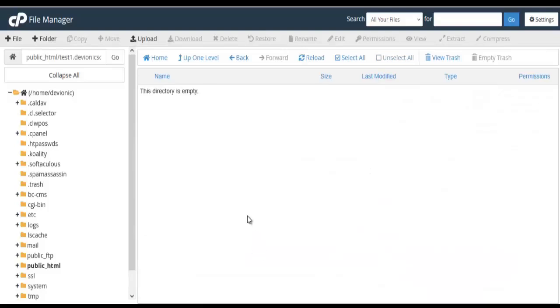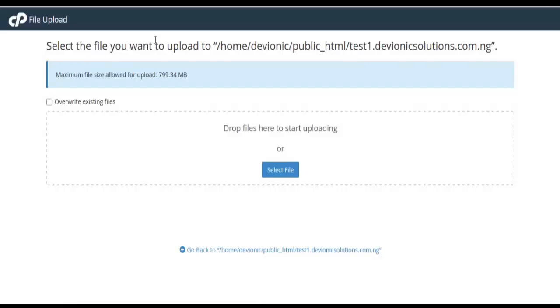Okay, so if you're uploading yours to the public_html, once you enter the public_html, just click on upload. But since I'm inside the subdomain, I just click on upload. So whatever the path you are using, alright. As you can see right here, I'm putting mine inside the test1 subdomain. But if you are putting yours inside the public_html, you will just be seeing this, alright. Let's click on select files.